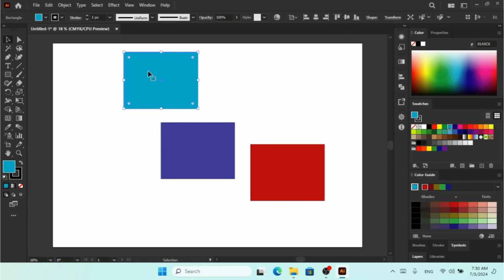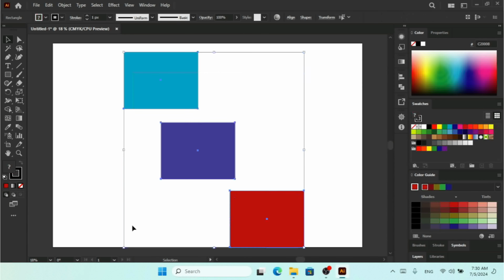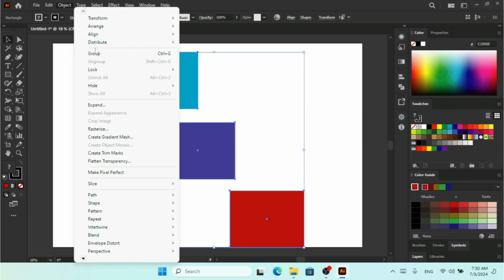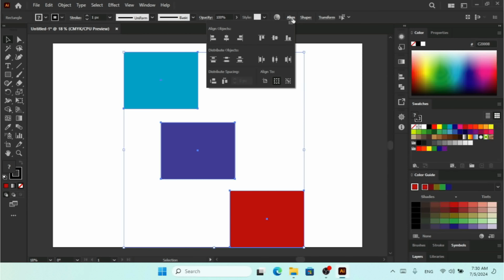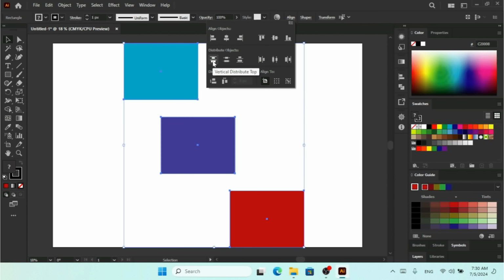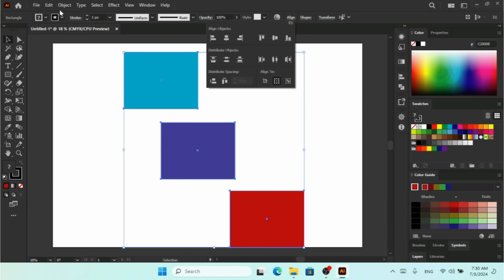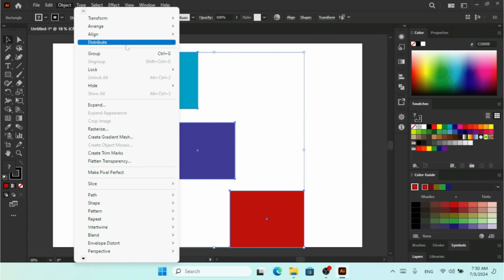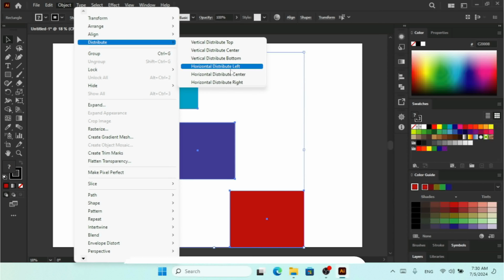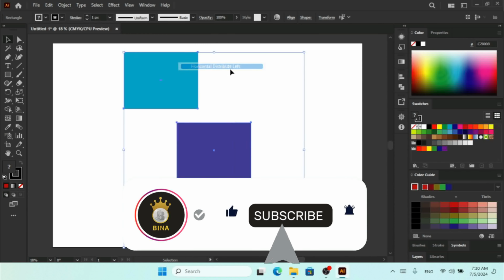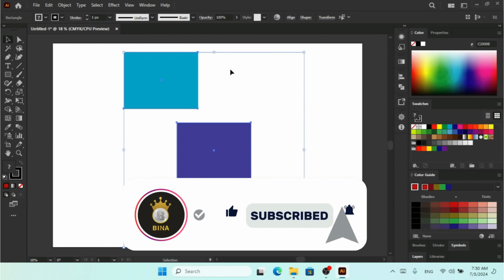So now let's try to distribute this in this order, which we have. You can go with this Align to Artboard if you just click, so based on the artboard it is going to distribute. So we have here horizontal distribute left. I can click on that. Horizontal is going to distribute from the left.